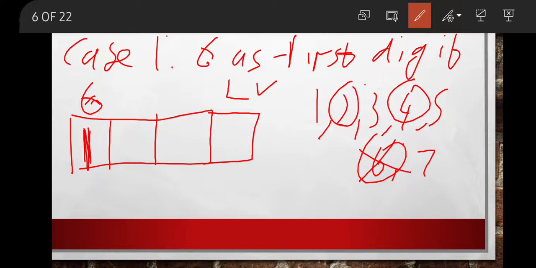Then which is what? 2. Now you have the option of either choosing a 2 or a 4. 6 is no longer part of that. It's not part of the sample space because it's already in the first block.